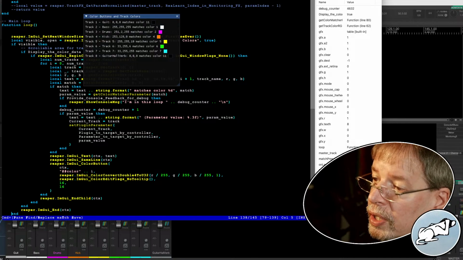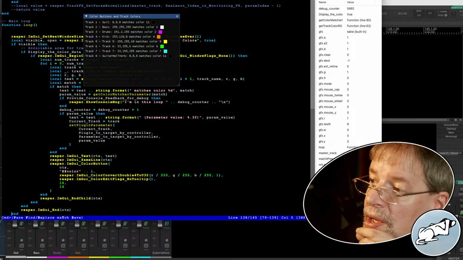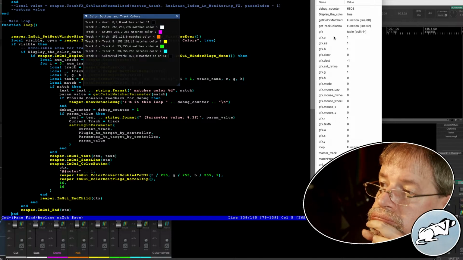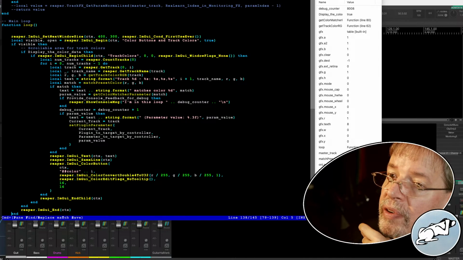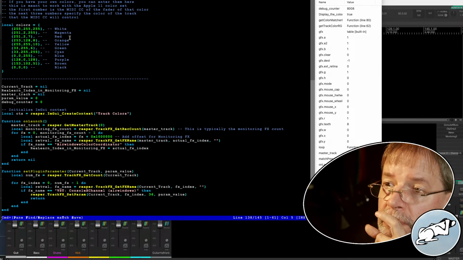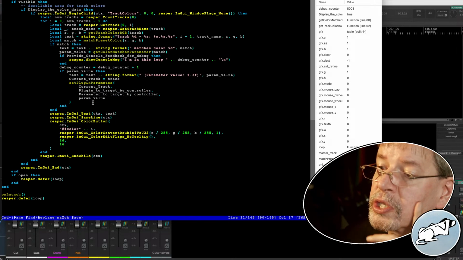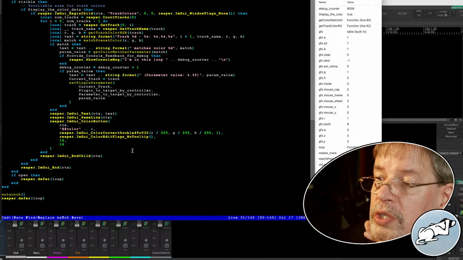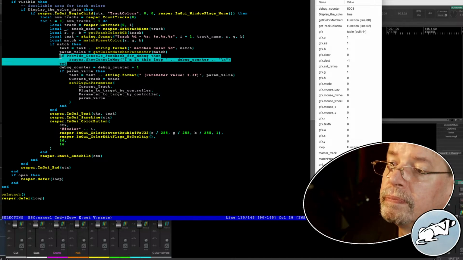GFX, master track, relearn index, set program parameter. Let's, instead of using debug counter for that, let's use debug counter for something else. First, we have to find where it was doing it and make it stop. So where was it doing it? This was useless. It was just saying, I'm in this loop, debug counter. And debug counter was incrementing.